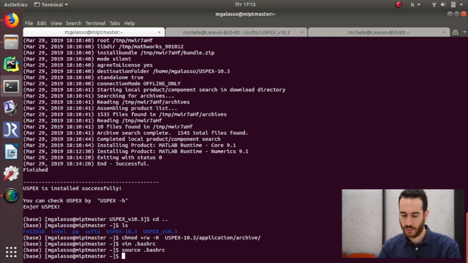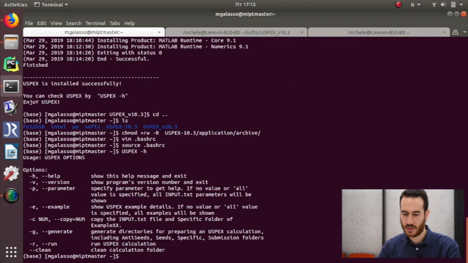Now if we type uspex -h, we will get some lines which will help us to understand which are the options of the USPEX command. So USPEX has been correctly installed in our system. Now that we have it, I can show you how to run an example calculation.